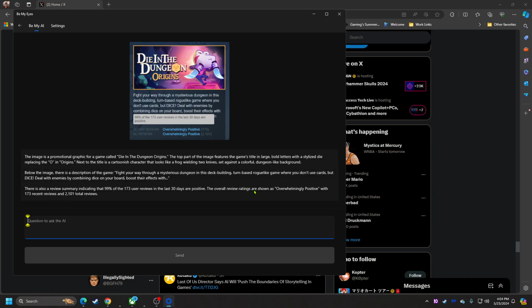The image is a promotional graphic for a game called Die in the Dungeon Origins. The top part of the image features the game's title in large, bold letters with a stylized die replacing the O in Origins. Next to the title is a cool, cartoonish character that looks like a frog wielding 2 knives, set against a colorful, dungeon-like background. Below the image, there is a description of the game. Fight your way through a mysterious dungeon in this deck-building, turn-based roguelike game where you don't use cards, but dice. Deal with enemies by combining dice on your board, and use their effects. There is also a review summary indicating that 99% of the 173 user reviews in the last 30 days are positive. The overall review ratings are shown as overwhelmingly positive with 173 recent reviews and 2,101 total reviews.